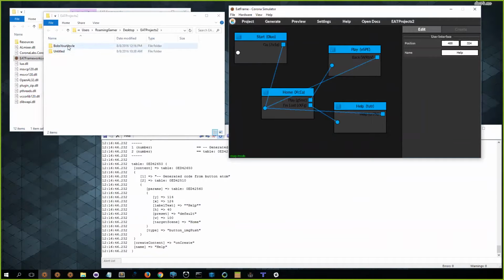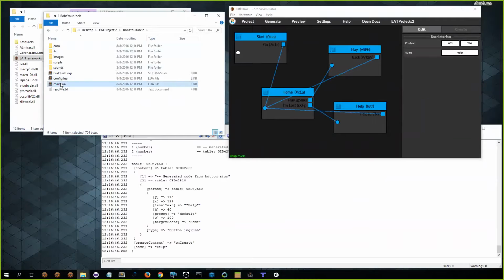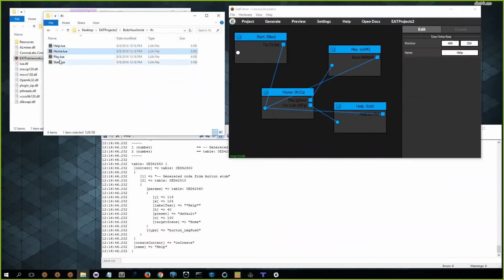Bob's your uncle. And it creates the main file, config file, build settings file, which I'll show you in just a second. It creates the scene files, help, home, play, start, which correspond to each of these. And if I were to open these, there'd be code in here for the buttons and whatnot, which I'm not going to show you right now because that's going through a little bit of turmoil. But I will show you build settings. If you give me just one moment.